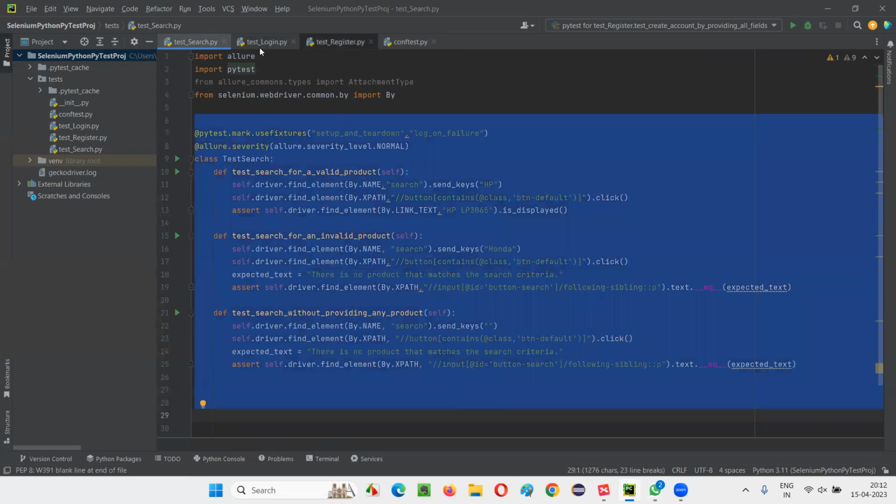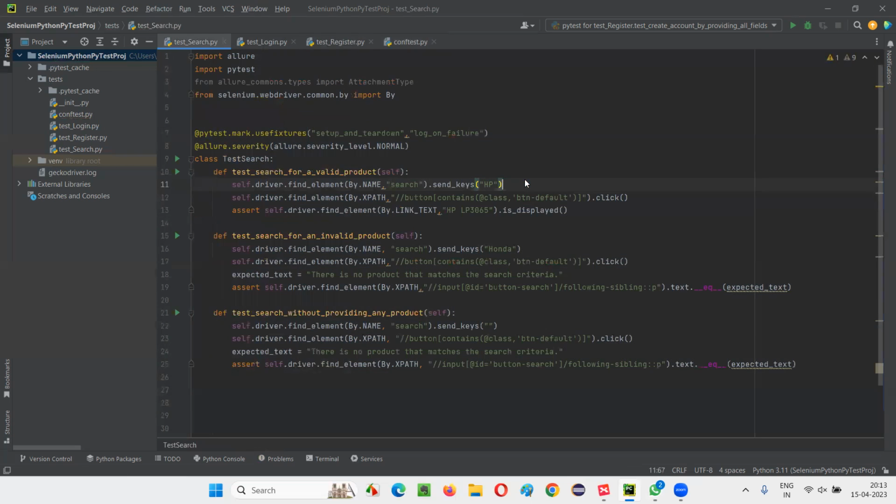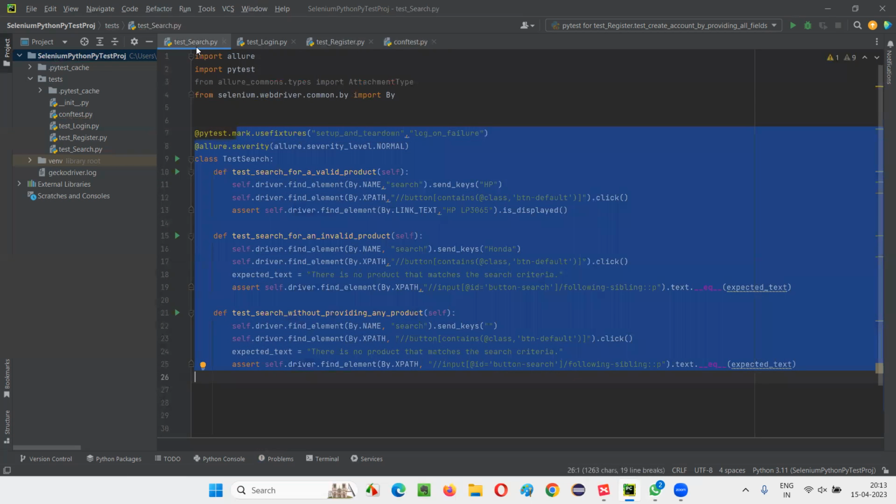If I run all the tests in all Python files, there are a total of 7. 7 times 3 is 21. 21 tests will be running. I don't want to waste your time, so I would like to run only the tests which are there in this search.py file.